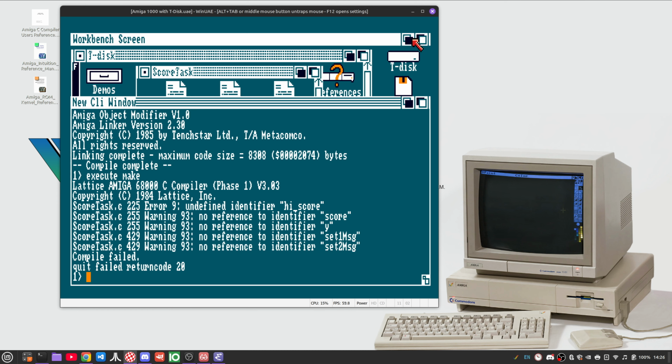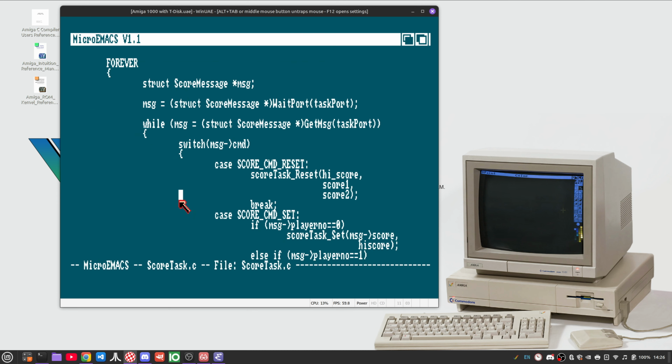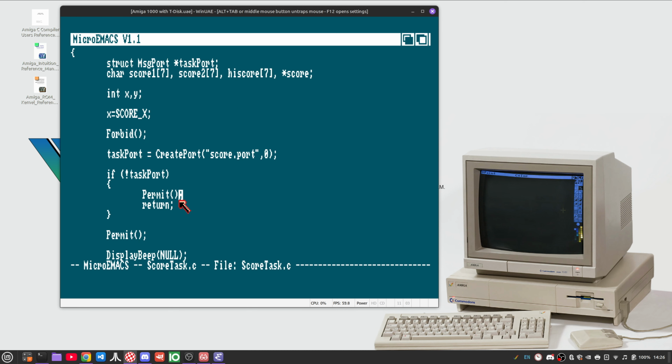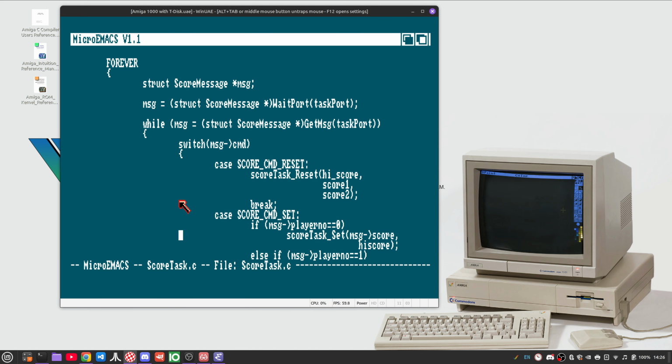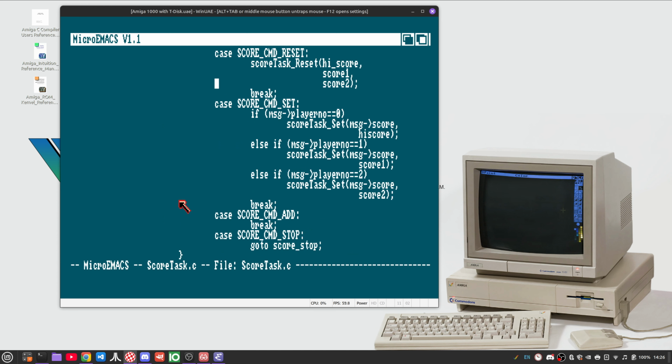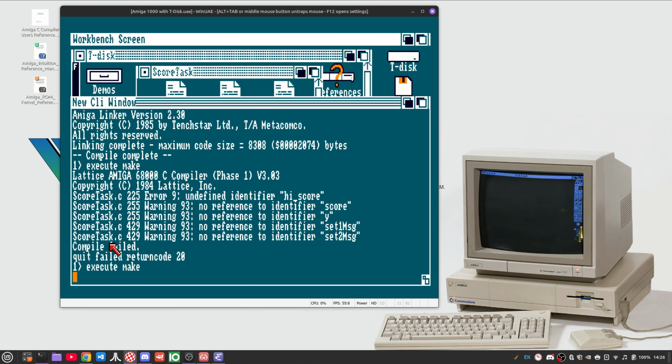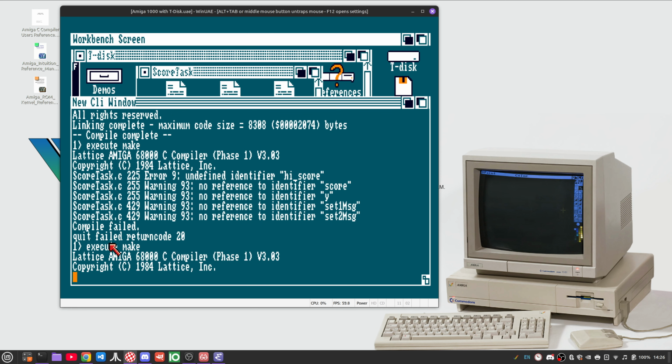So, oops, let me make sure that this is correct. I'm sorry, it's probably not high score, it's high score. Oops. Let's fix that. Okay. Just typos, simple little typos. We're not using the score variables yet. We're not using the set1, set2 messages just yet. But we will define those shortly.